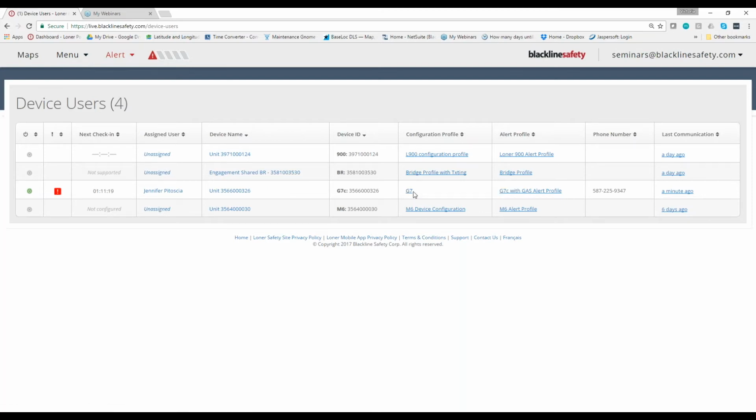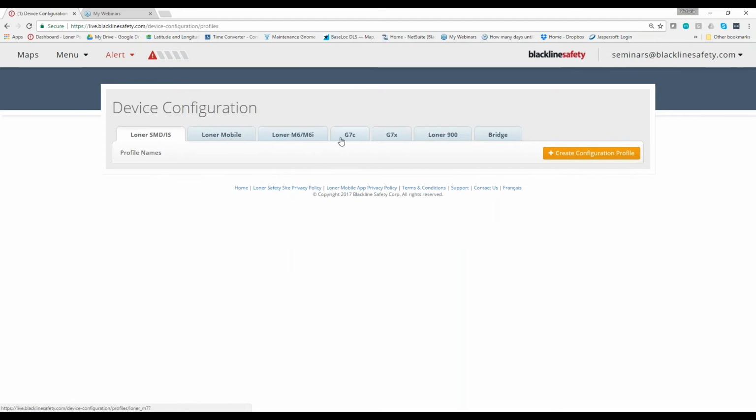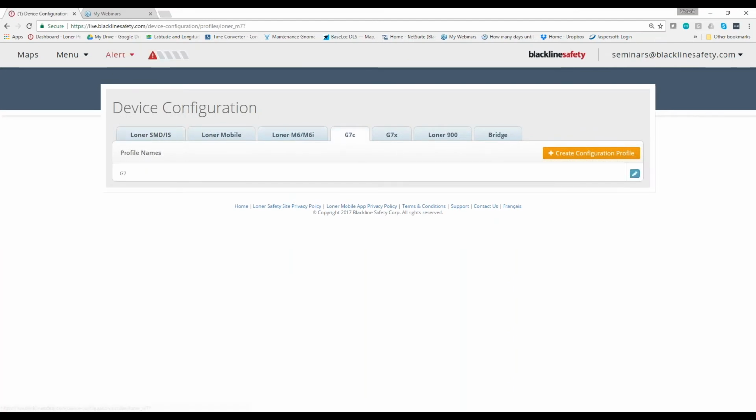So let's go to this G7 configuration right here. If I didn't want to click on it right from here, I can go to Menu, Device Configuration, find the tab that I have, which is G7C. G7X is not currently out yet, ladies and gentlemen, so this will not refer to you. But here is my G7 profile. So I'm going to click on my blue square, open it up, and I'm going to wait for that.